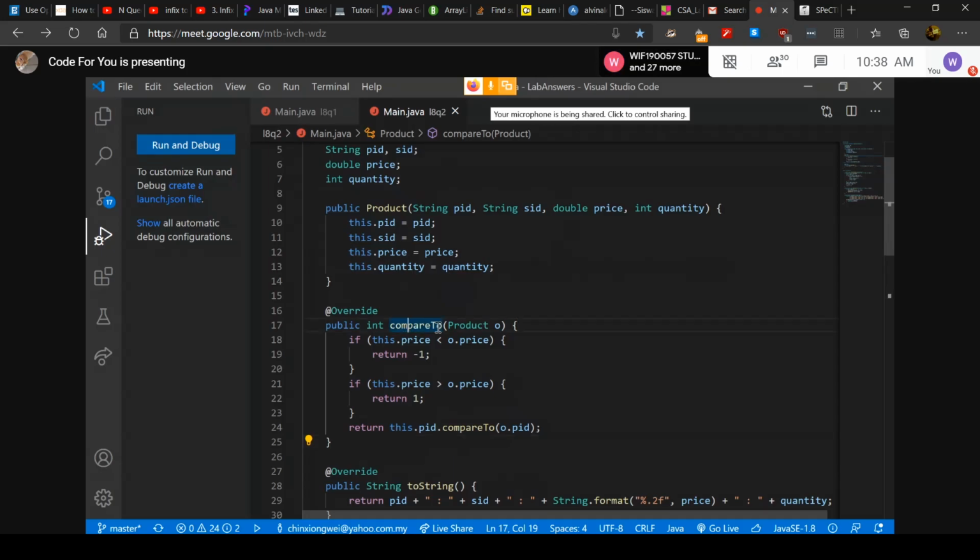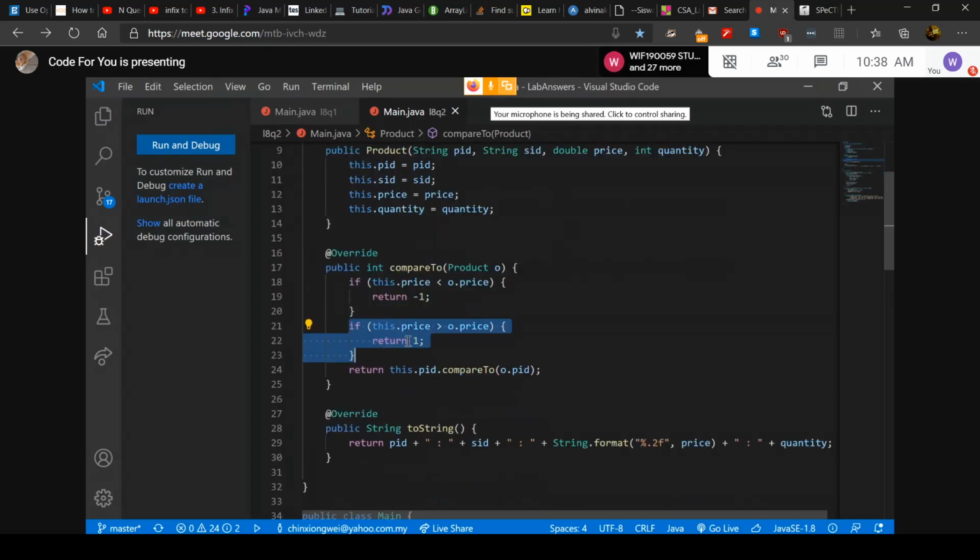Right. So I will compare with another product. If the price is less than me, then I'll return a -1. If it's more than me, I'll return a 1. If it's 0, it means they are equal price. Then I will compare by the PID, the product ID. So compareTo will apply the default behavior of our string, something like alphabetical order, perhaps, right? Yeah, this is the comparison for the string by default.